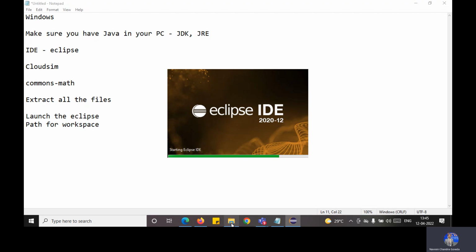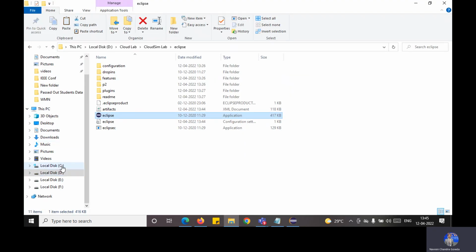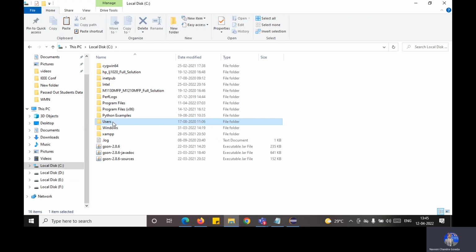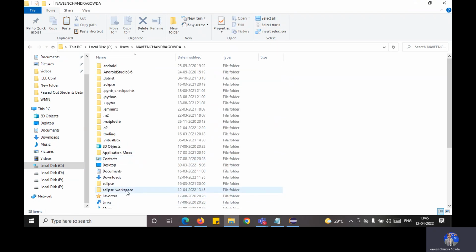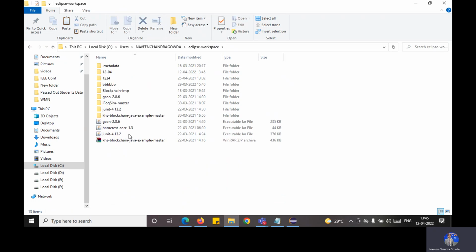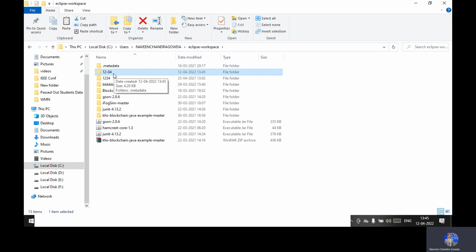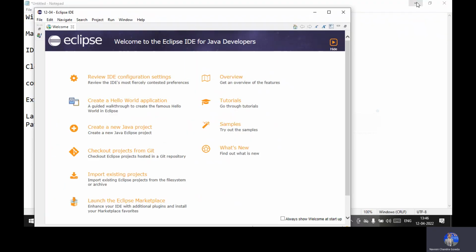For your information, where is that workspace? It is in the C drive, Users, the username, under which there is an Eclipse workspace. You can observe the Eclipse workspace. Inside that, this is the workspace I just created, which is 12/4, because of today's date. You can give any name as a workspace name, right? So this is the name of the workspace we have created just now.